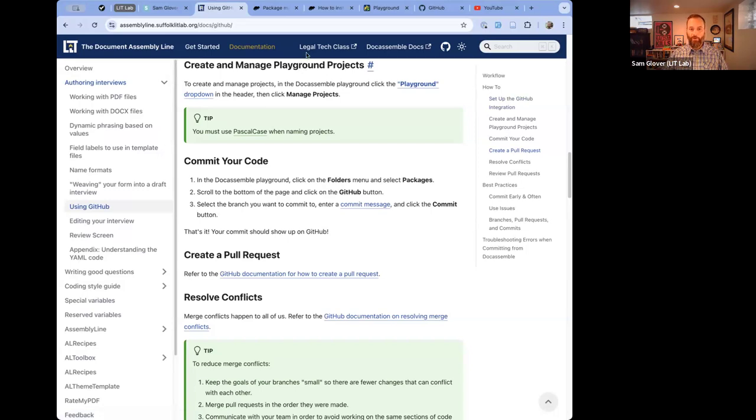So what I want to do now is start from the beginning and talk about how to get interviews into GitHub. I think a lot of you already know that, but let's go ahead and cover it. Let's talk about what the workflow looks like when you're working with, say, 2 or 3 or 5 or 20 people on one code base, one interview repository in GitHub, and also how you merge conflicting changes back into it.